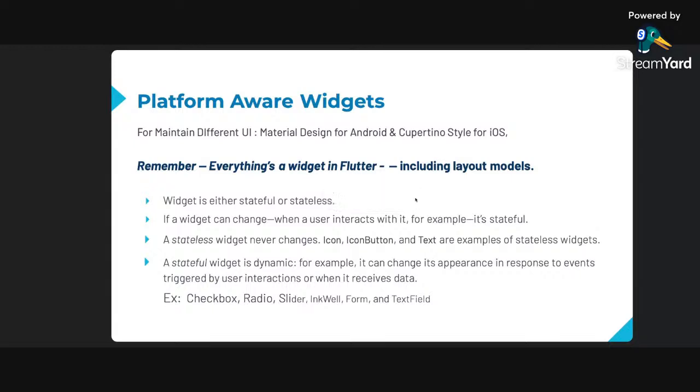As you all know, widgets are stateless or stateful. So you have to identify which widget needs user interaction, taking input from the user, and make that a stateful widget. And a widget which does not require user interaction or any input from the user side, we add as a stateless widget.